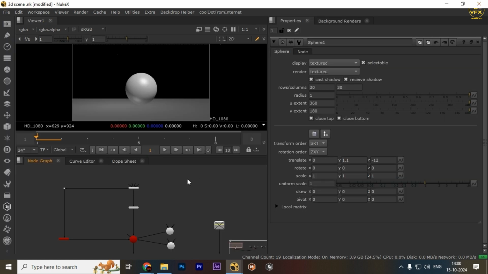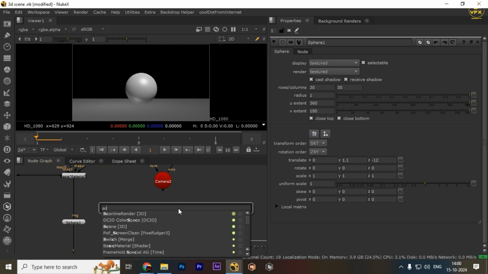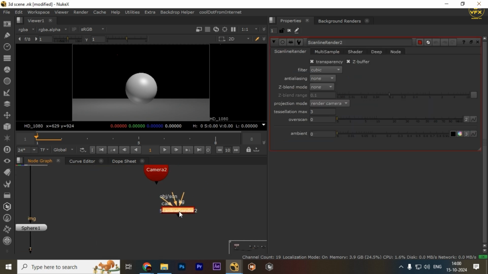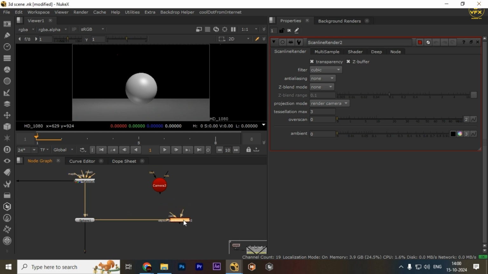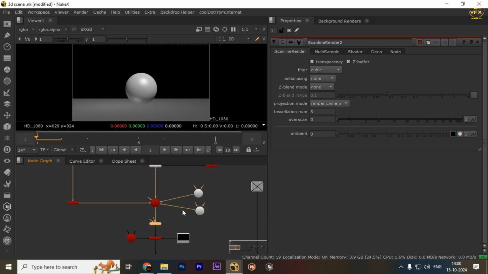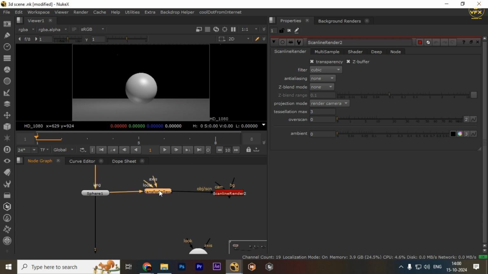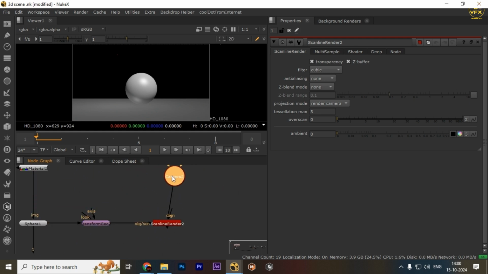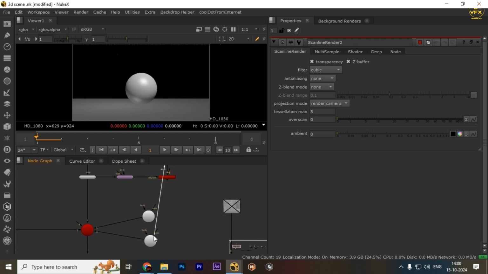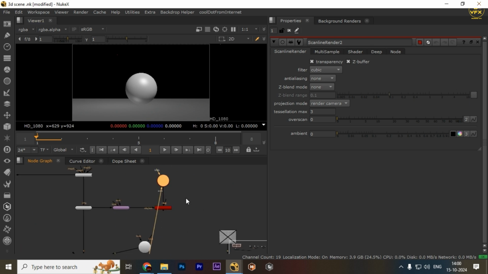So like this shadow, right? How can I? I will take this camera for now, okay? And what I will do now, I will take this camera, and I will take another ScanlineRender node, and I will try to connect this here, and I will take a TransformGeo node from here, just connect it here, and I will take the camera, and I will try to put it in my key light, right?